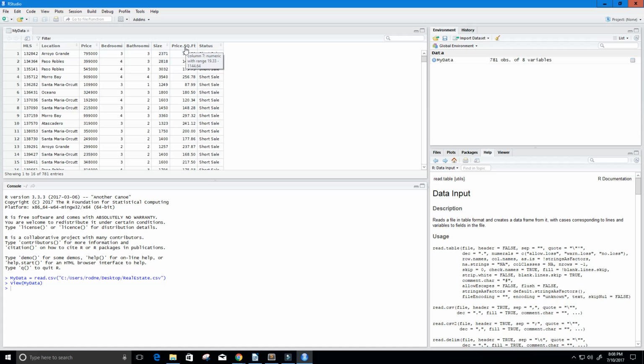And then price.sq.ft is the price of the house per square foot. And then status is the type of sale, and there are basically three: short sale, foreclosure, and regular sale. So let's go ahead and continue now.